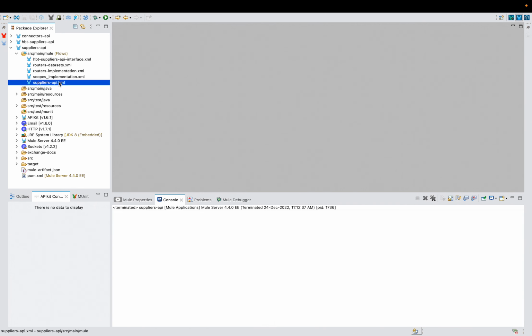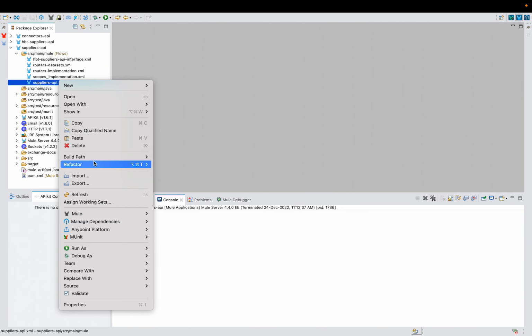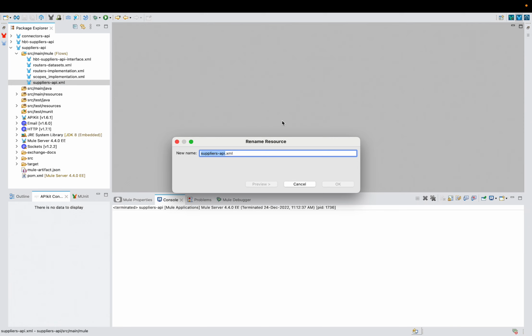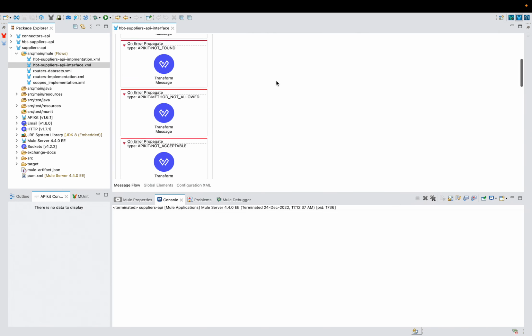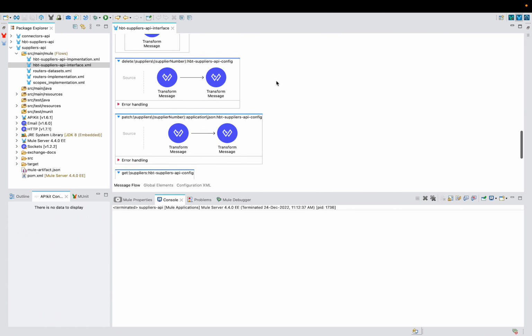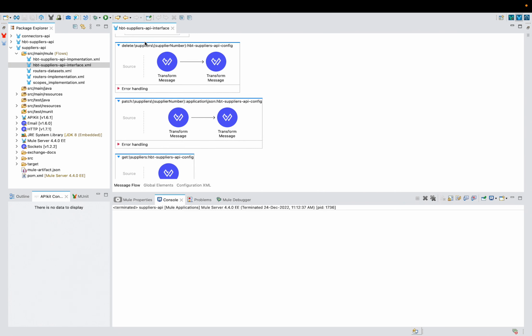Refactor or rename the suppliers API XML as implementation. So in implementation XML, and go to interface XML, and here we have our interface flows which are going to be referred for deleting suppliers information and updating the supplier information. We have not yet implemented the services or flows, so we are going to leave them as they are.